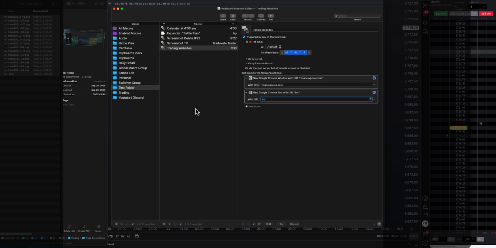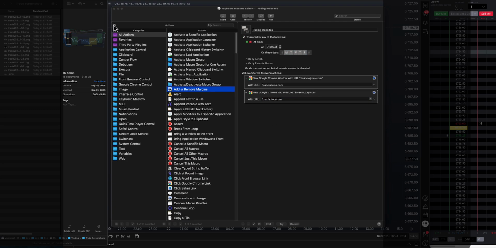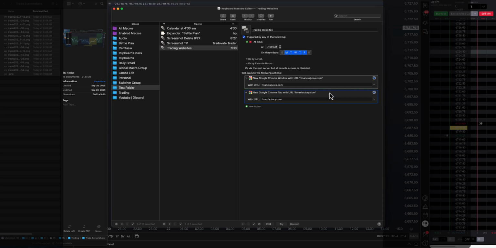And maybe that goes to Forex Factory because you want to check both of these news driver sites to see how those are done. Maybe we want to create another Chrome window. Let me show you how to do that easy. You just hold down the Option key and slide this down. And now I have a new Chrome tab.